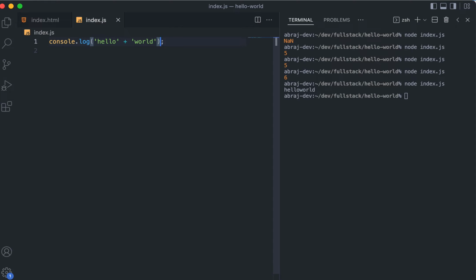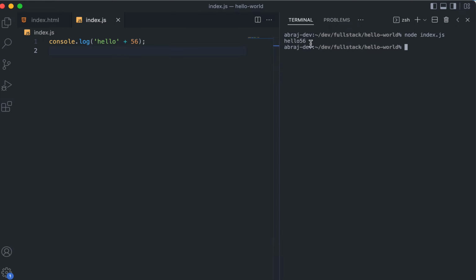But if you have hello plus, let's say, some number, then what is happening is that it cannot convert hello to a number, but JavaScript, I told you, does not want to give an error as much as possible. So it tries to create a string out of 56 and then concatenates it. So you see that the answer is hello56. It converts 56 into a string and then concatenates it. So that is how it proceeds.